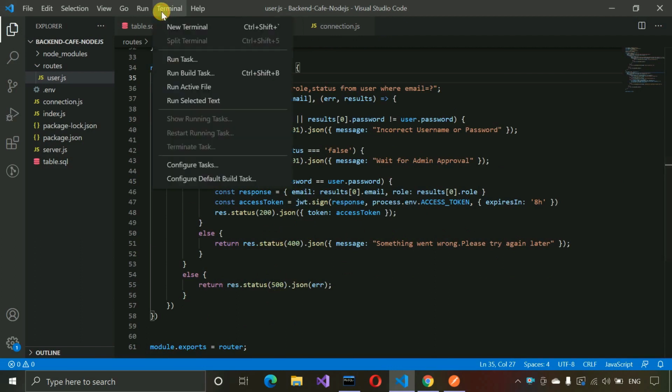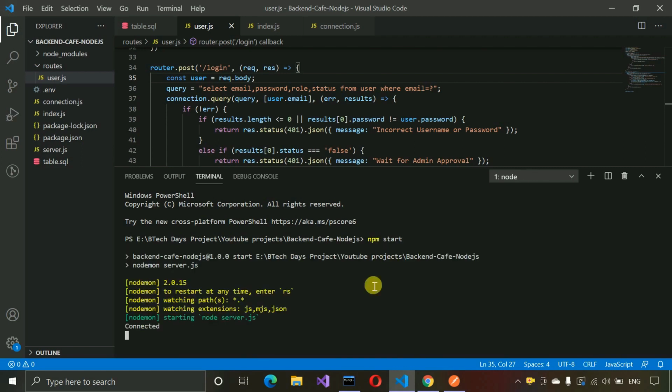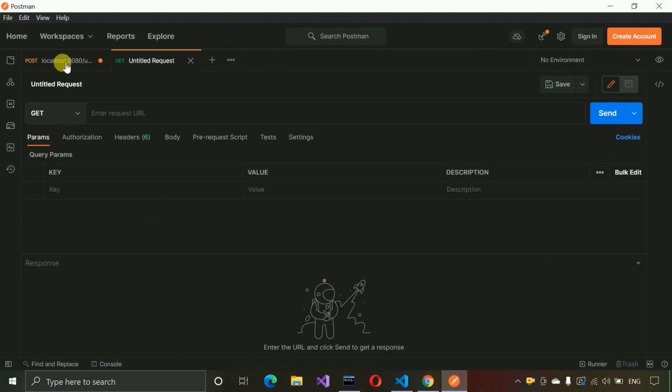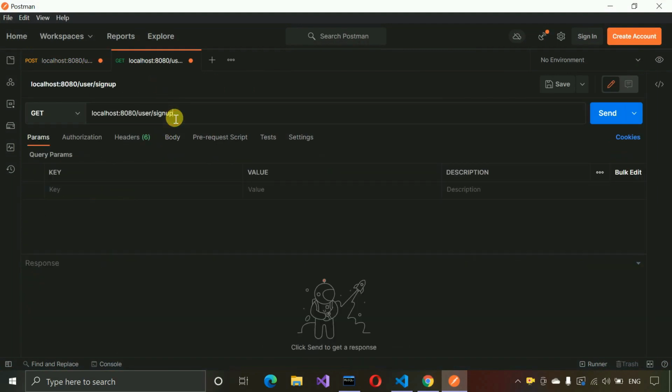So let's test it out. Let me open the terminal and start the server. So npm start, the command is npm start. Let me move to Postman and open this. Let me copy this actually, and paste it over here.